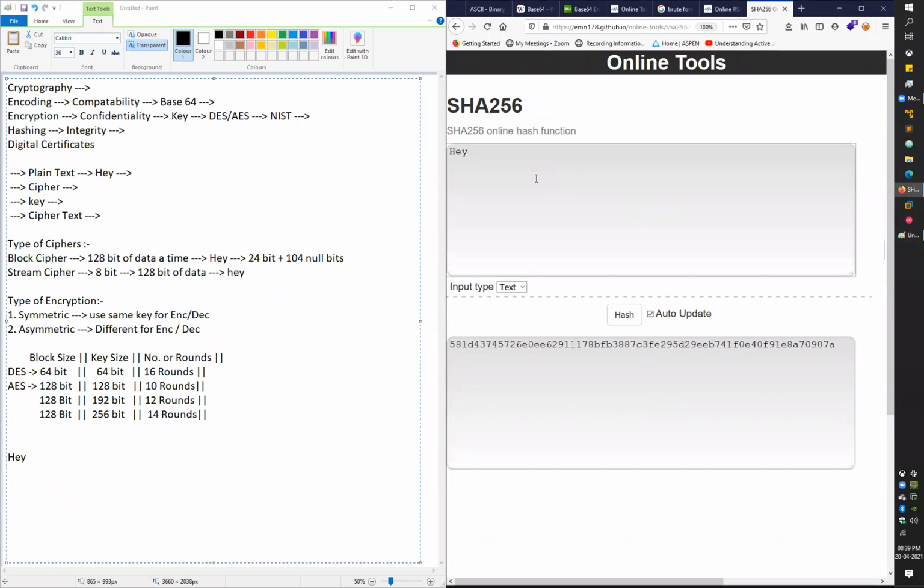Again, H was capital, E and small y. And let's go with the exclamation as well, right? Let's say Rajal wrote a message on WhatsApp or email to Surya. With that message, Raja will calculate the hash value according to this algorithm, SHA-256, and bind it with the message. So let's say for this message, HEY, this was my hash value.